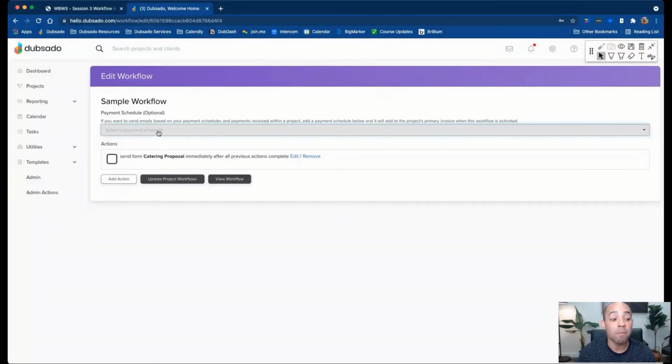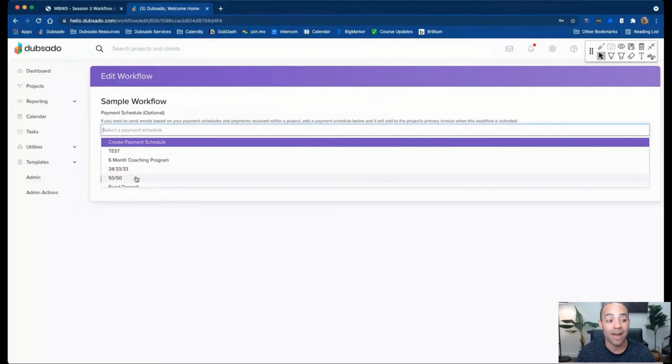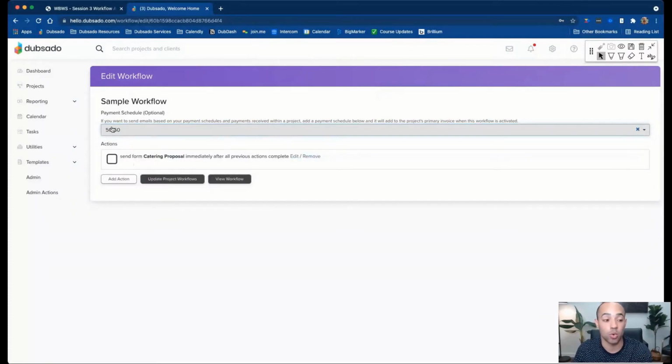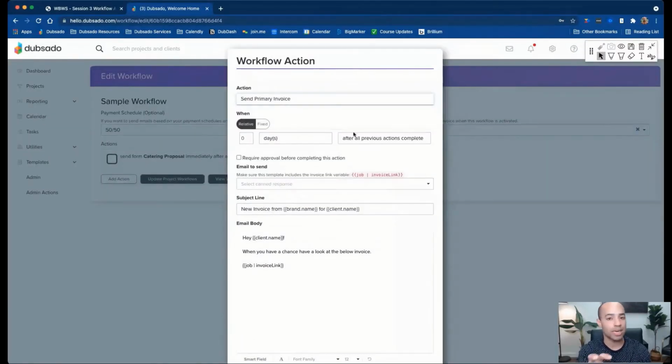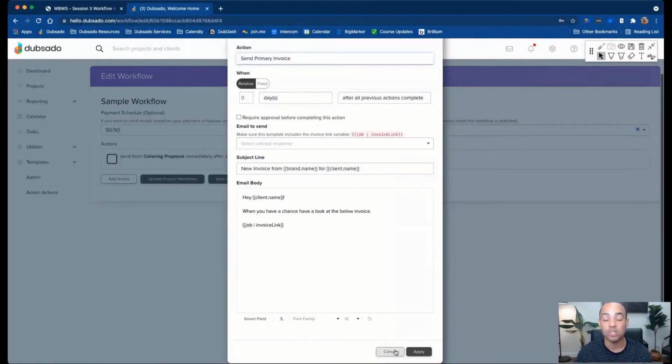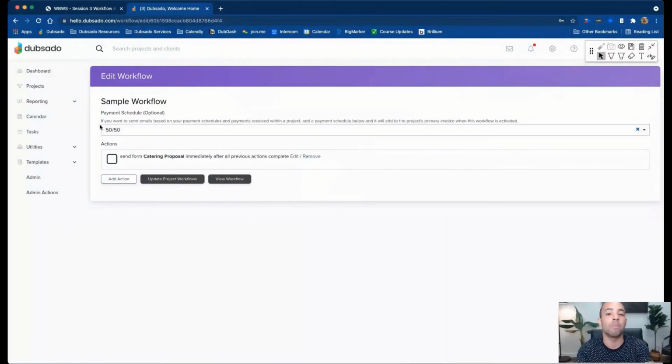So if I have reminders already set up on my 50/50 payment schedule, those reminders are going to go out automatically just because it's a part of the workflow. I don't need to come in here and say send primary invoice at a certain time. Reminders don't get built into this workflow. The payment schedule that's attached to this workflow is going to do your reminders for you. So no need to add it in here as a separate action. So that's one of the tips that I want to share with you.